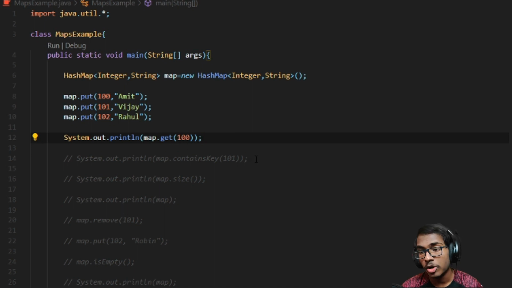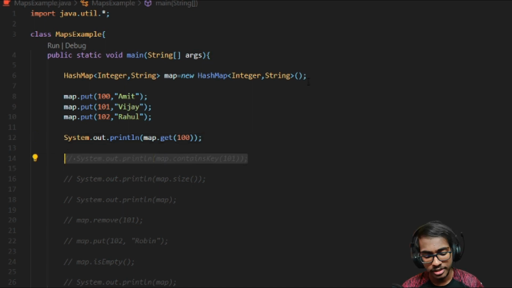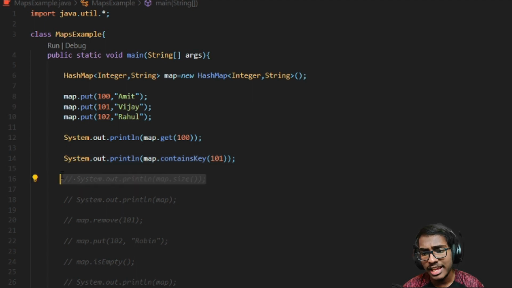Then we can use the map.containsKey method. This will return a value of true if the key is in fact in the map and false if not. We can also use the .size method in order to return the size of the hash map.